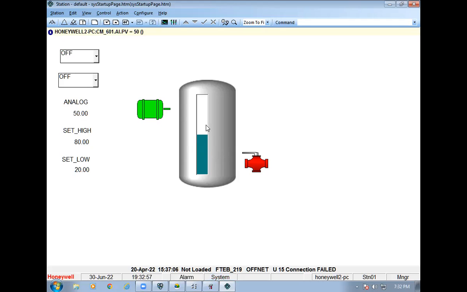Then my level also increases. Then I'm increasing the value to 80. So the level also increases. So more than the motor cutoff, my valve should be open. Okay. Yes, sir. Then if it is at 85, still my valve should be open.